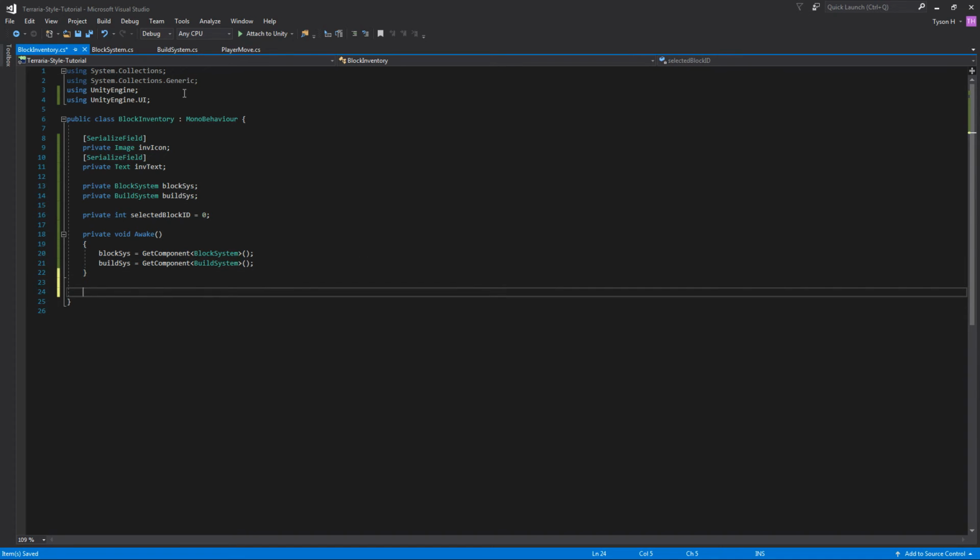We'll move on a little bit. Now, I think it's probably best if we just write most of this in individual functions, most of which we're going to call from the building system script itself. The first thing we'll probably want to do is have some way of displaying or hiding the GUI. So let's have a function to do that. Let's say public void toggle inv. There we go.